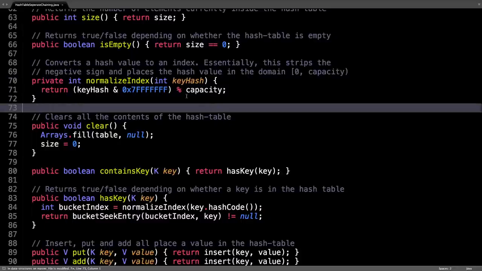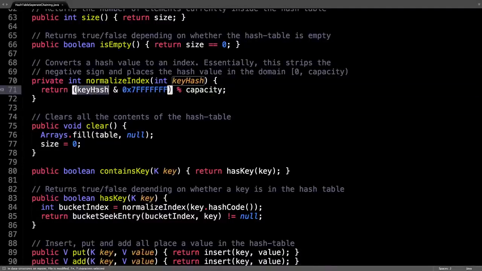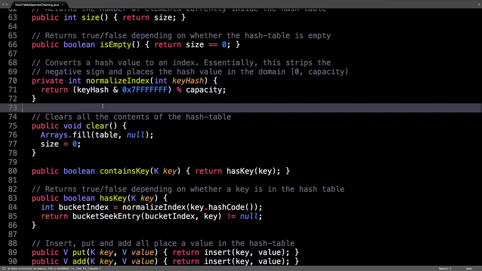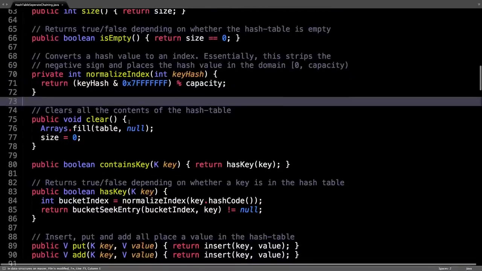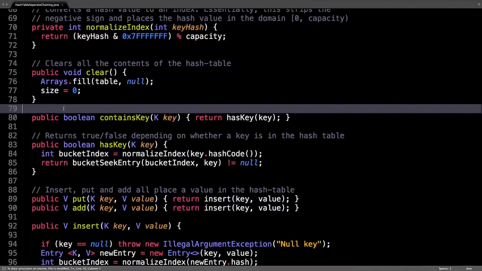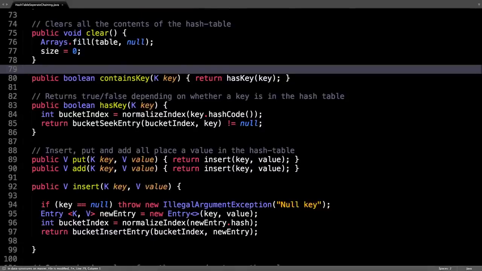Because hash values are integers, they could be anywhere in the domain of an integer, which is about minus 2 to the 31 to positive 2 to the 31, around that. So what this does is a mask. It strips off the negative sign from the hash value and then mods it by the capacity. So bring it into this domain so we can actually use it as a lookup index. Next up is clear, so we just want to clear everything out of the table. That's straightforward.